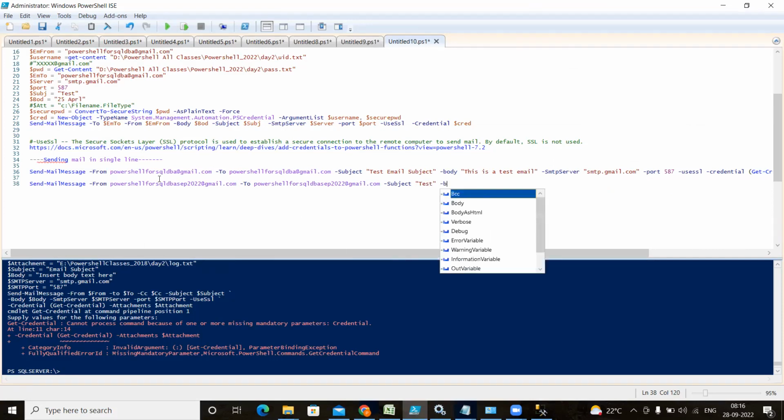After that, you can give the body, or otherwise there are many things there, like bcc. If you want to do cc, that also you can do. I have written something for what my body will contain.